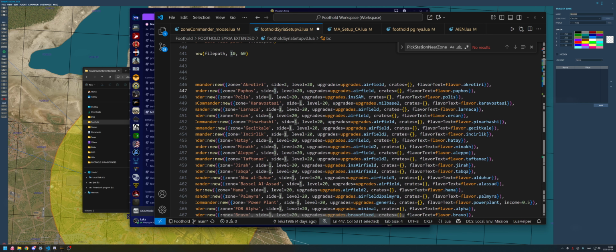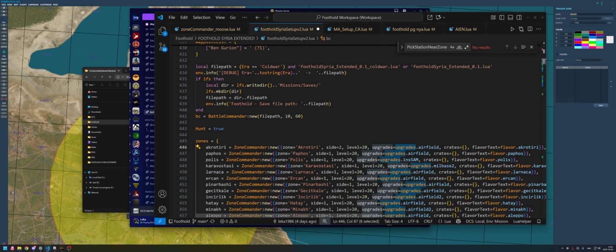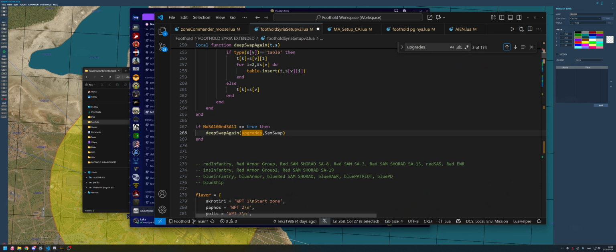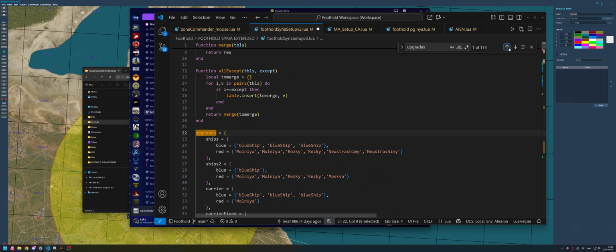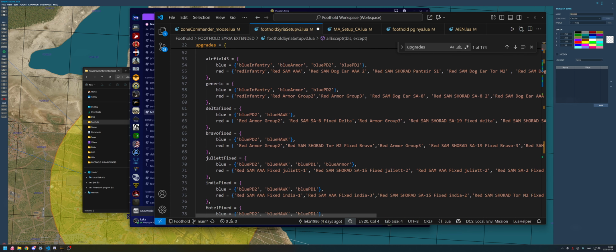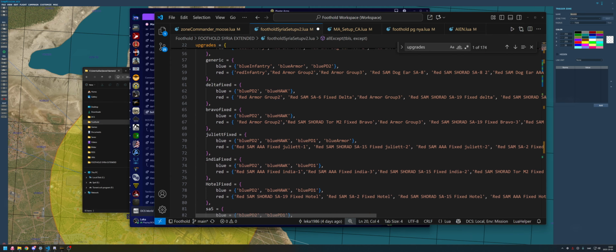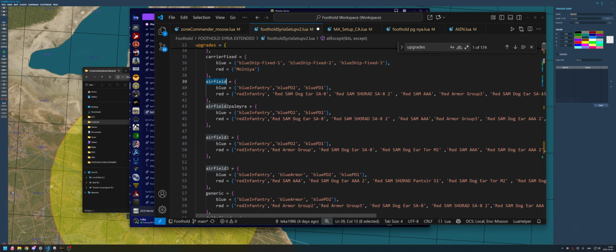And here we have the upgrade field, which basically means, hey, this zone should use the airfield upgrade table to define which groups are going to be used. So if we scroll up a little bit to the upgrades table, we can maybe copy this. And if we go upward, here we have the upgrades. So for example, a criteria used airfield, which is just airfield. It's supposed to be somewhere here. Yeah, this is the one.